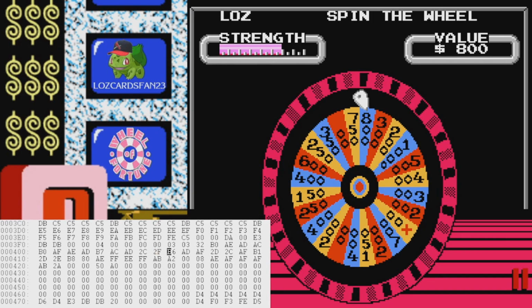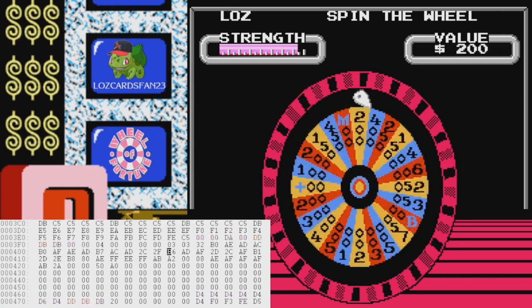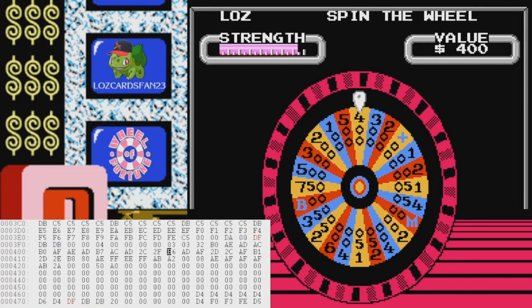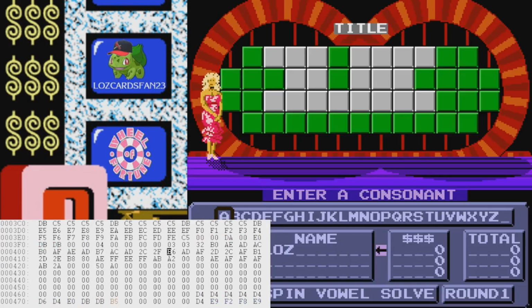Now, if I unpause, I now have the daytime version of Wheel of Fortune from 1986 to 1989. I have that wheel. Now, let's spin it just to show it off. $500 for this wheel, that's pretty good. We'll take a T.